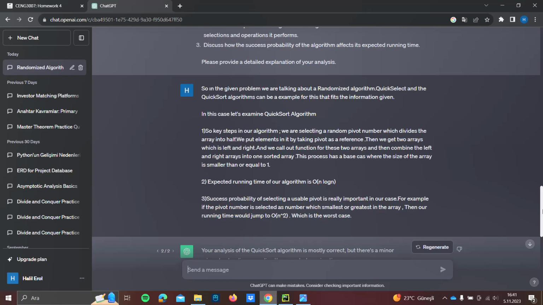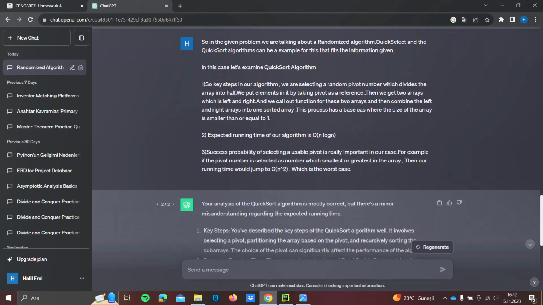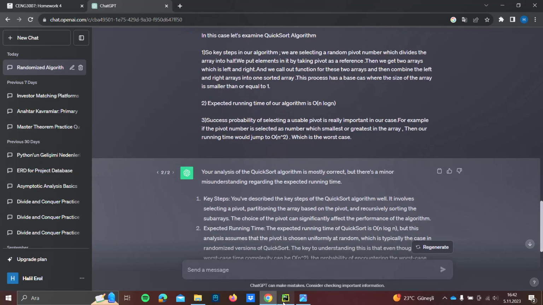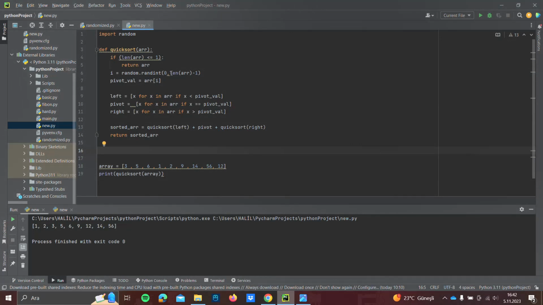This makes our algorithm work more slowly, and our running time will jump to O(n squared) rather than O(n log n), which is actually the worst case of our algorithm. So this is basically how I approach this problem. So let me show you the quicksort algorithm. How does it work here?